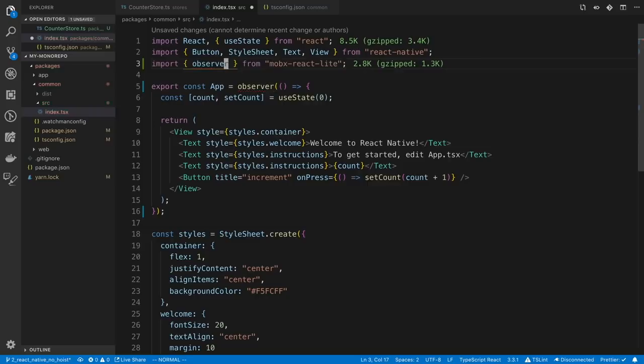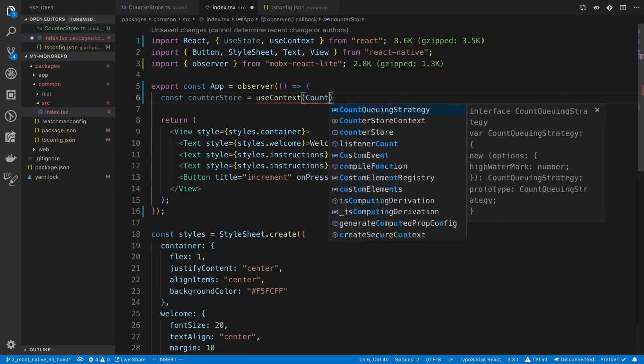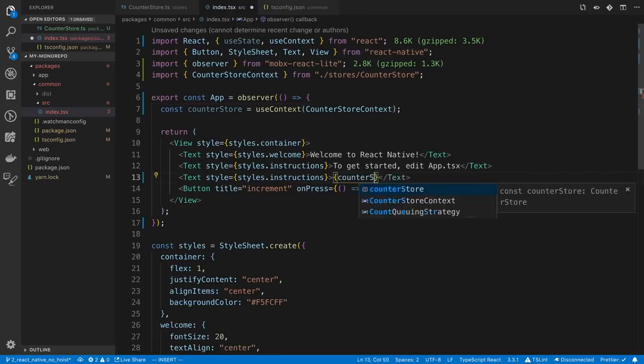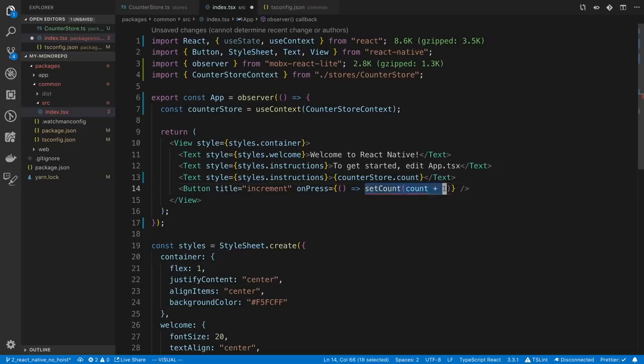Then here, instead of using useState, we're going to say const counterStore is equal to useContext. So we're using the useContext hook, and we're going to pass in the counterStoreContext that we created. So now I can say counterStore.count to display the count. And when I press on the button, I can say counterStore.count and directly mutate it by incrementing it.